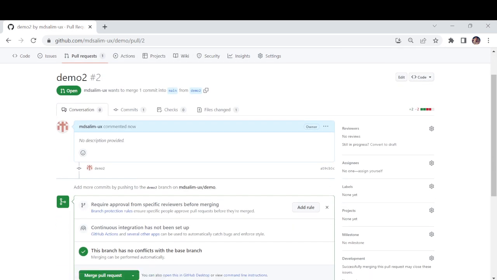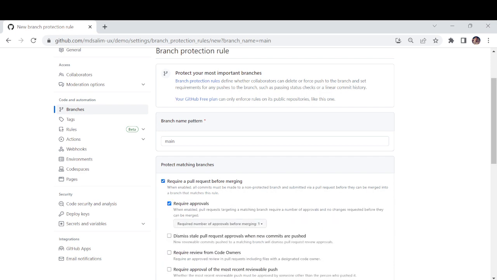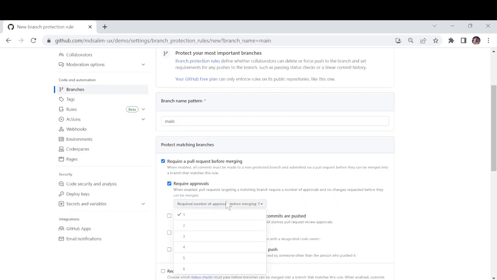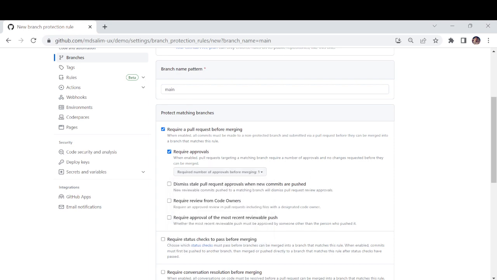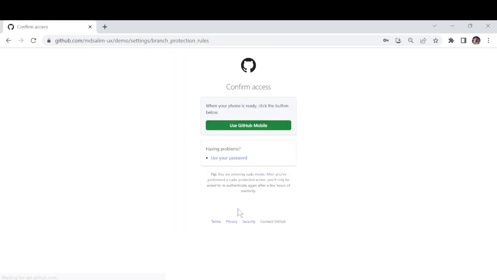It requires an approval from a specific reviewer, right? You can add your rules, for example, to whom you want to say, require approval on all pull requests before merging. I'll put 1 or 2 approvals. As of now I'll put 1. So let me create, allow it.